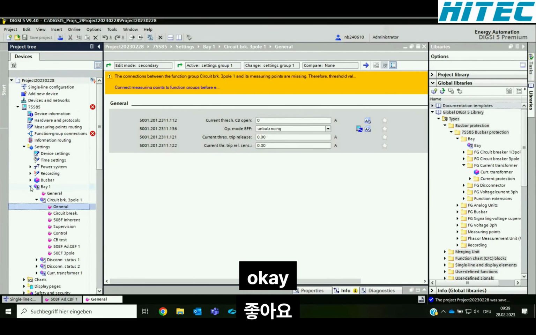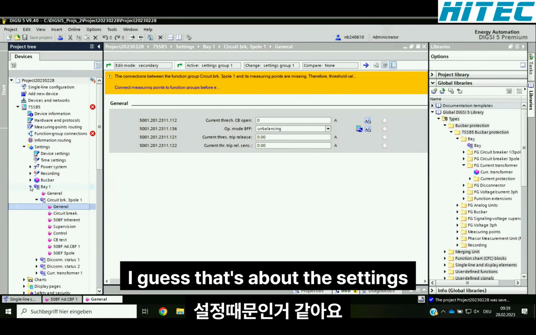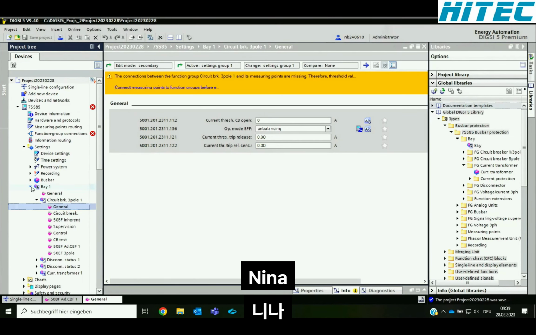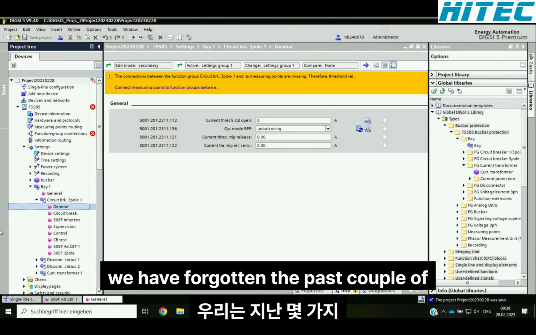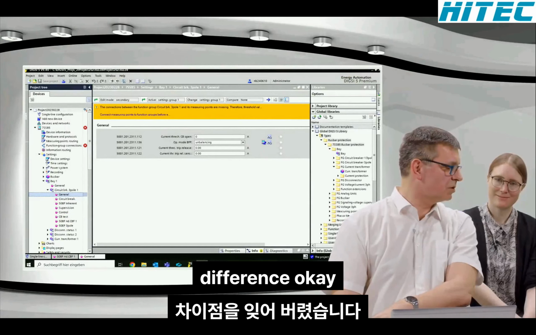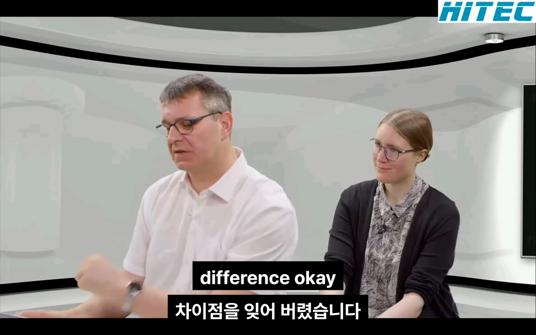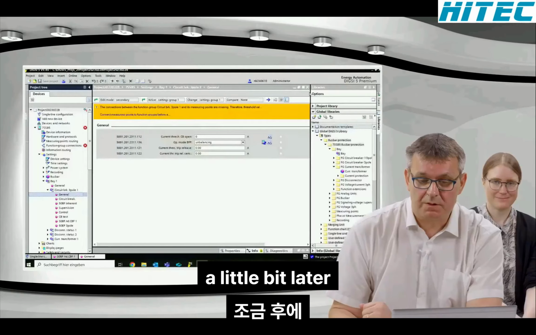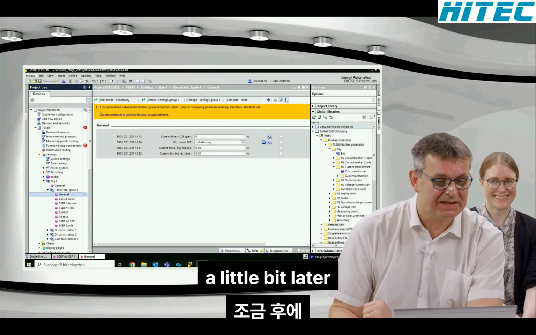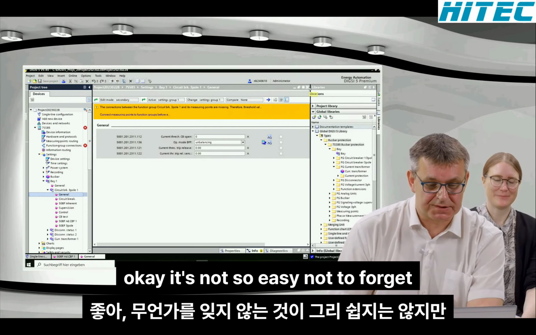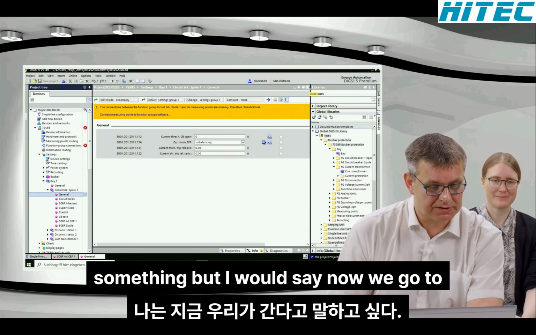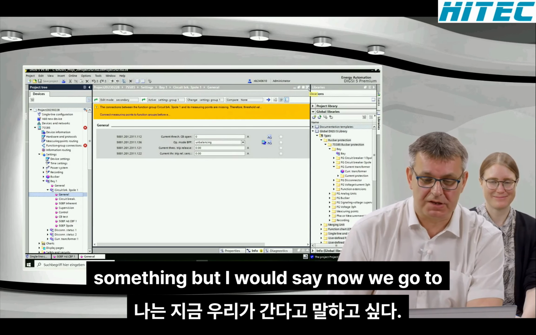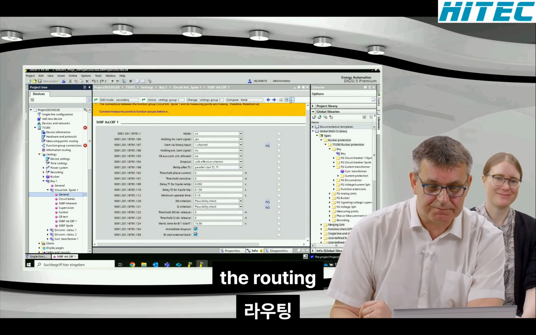Okay, I guess that's about the settings. Nina, we have forgotten the bus coupler differential. The bus coupler differential protection is at the coupler. Okay, we will do it later. It's not so easy not to forget something, but I would say now we go to the routing.